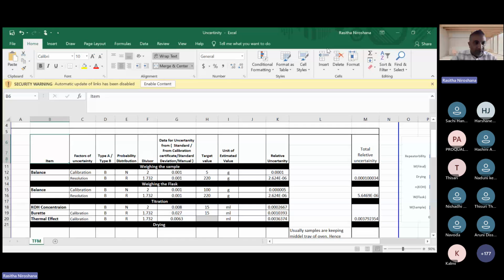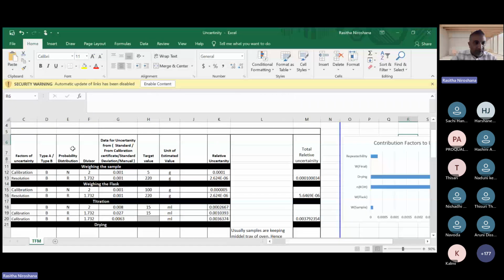So it's really challenging, right? Factors of uncertainty: type A and type B, probability distribution, division, and data of uncertainty from standard, from calibrated certified division manual, target value, rate of eliminated value, relative uncertainty, right? So you identify all these things. Total uncertainty calculation is there. So you identify the balance.